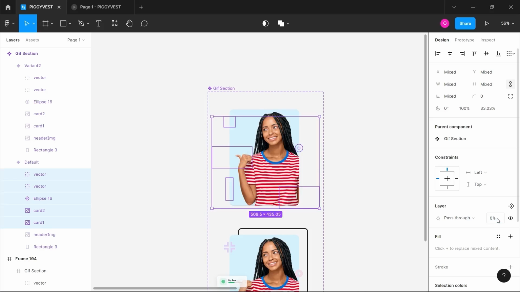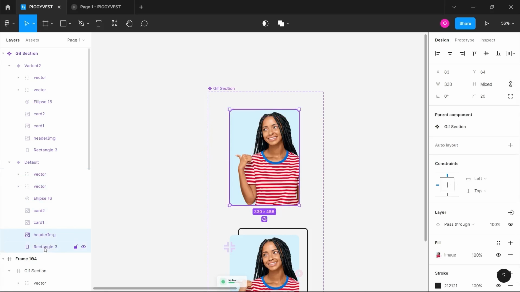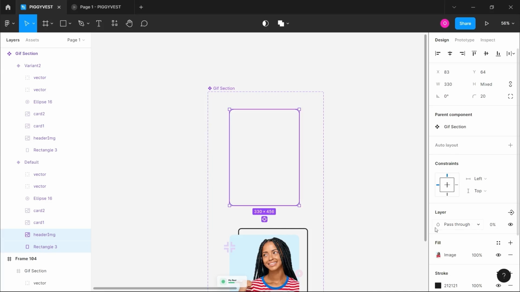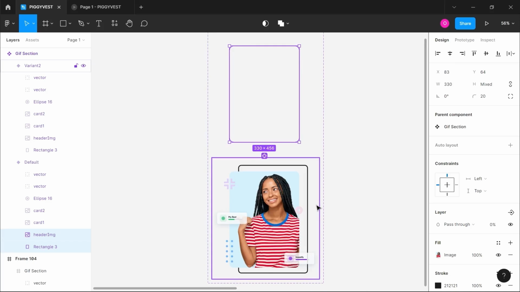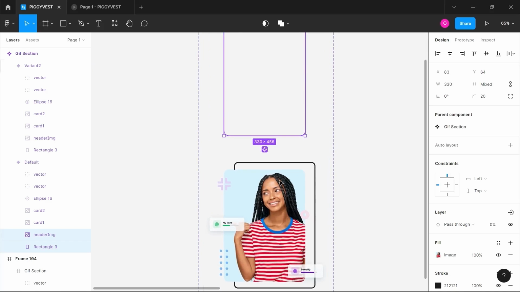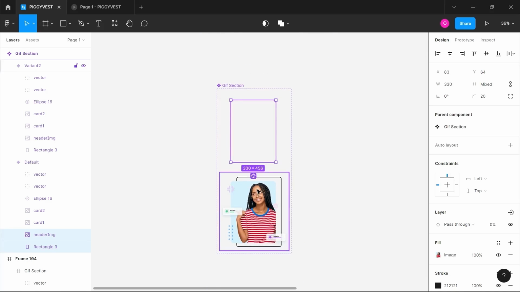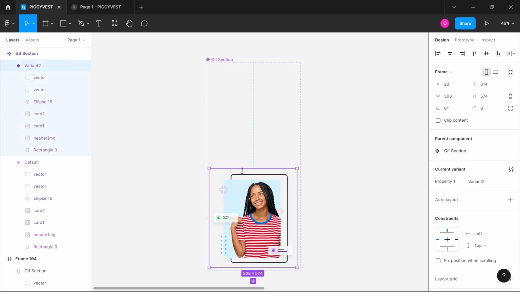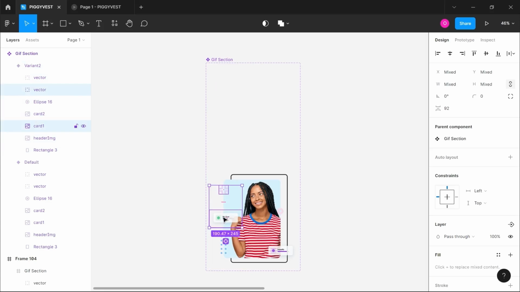Then I'm going to change the pass through to 0, which is the opacity. So they are there, in the same position where they are on the second variant, but with an opacity of 0. I'm also going to give the main image and rectangle the same opacity of 0, which is a pass-through of 0, so that there is a fade-in effect from the first variant to the second variant.